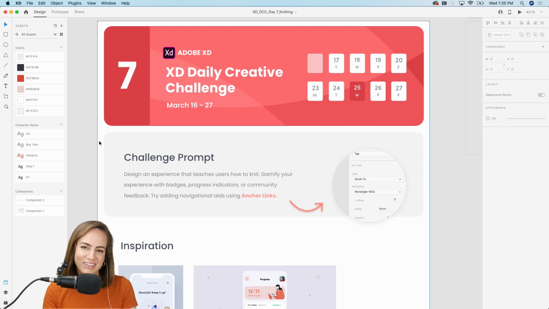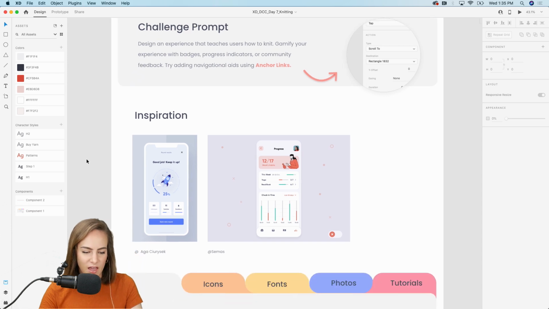But if that's a little too nerdy for you, then figure out something else that you want to make a website about. I will not judge whatever you want to do.